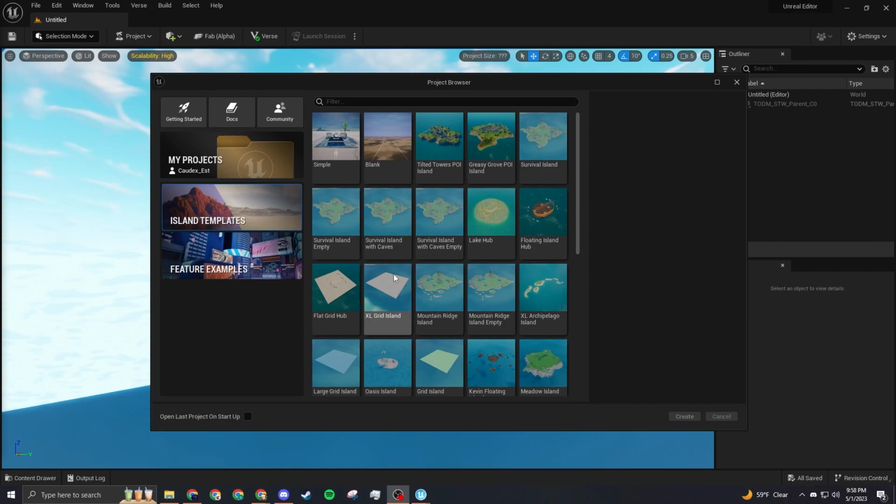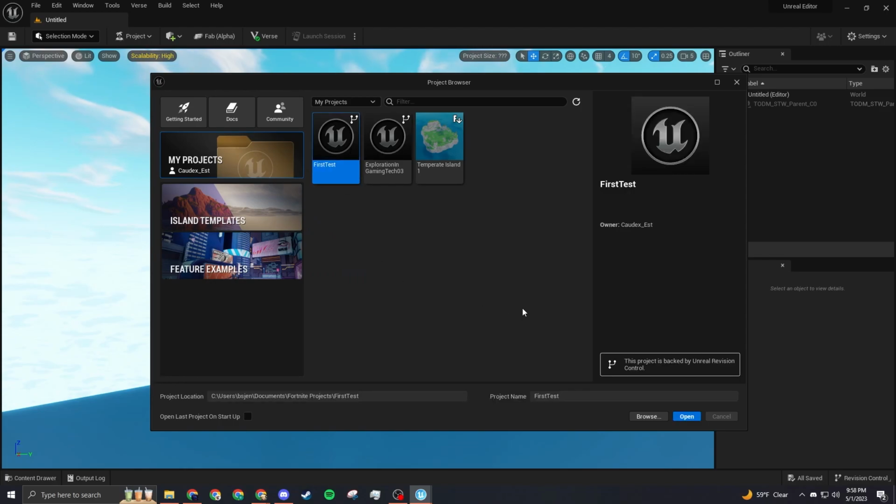When you first open UEFN, you're going to need to create a new project. Luckily, there are a bunch of templates to choose from, including blank islands and islands with some basic landscape. I'm going to choose a test island that I've been working on for this project.